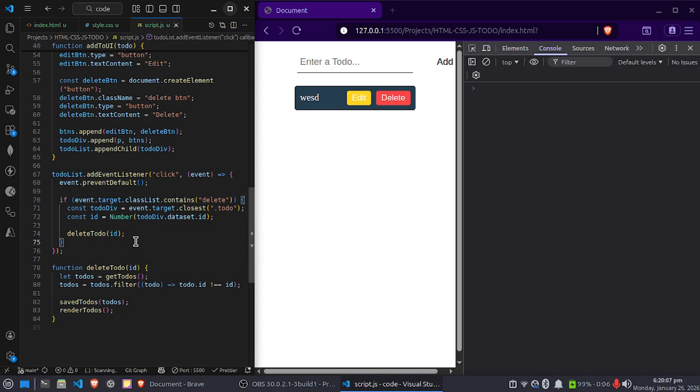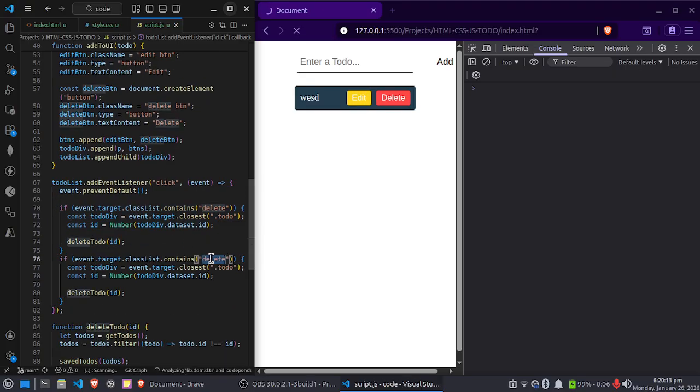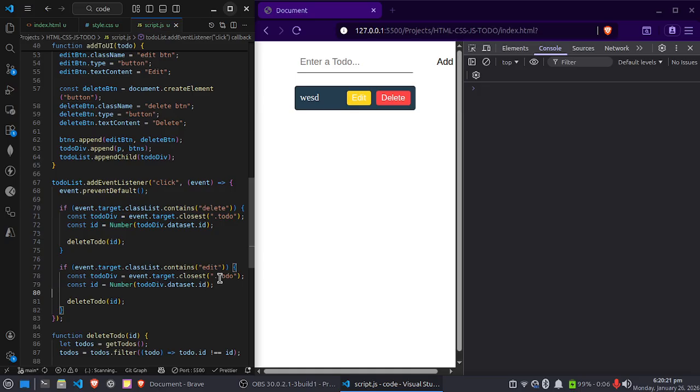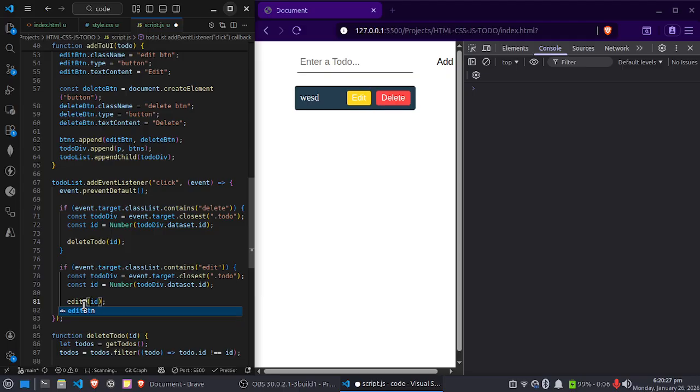Now the same applies for this edit button. Just copy paste and now get the id, this edit classList, and get the to-do and id. Now instead of deleteTodo, make a new function editTodo, and inside this I am giving id and todoDiv.